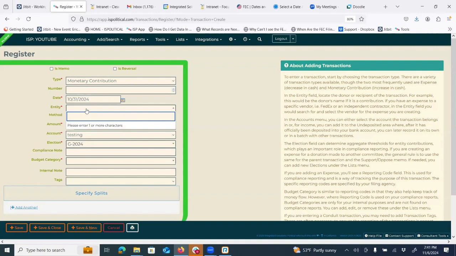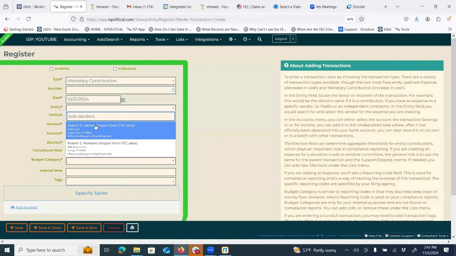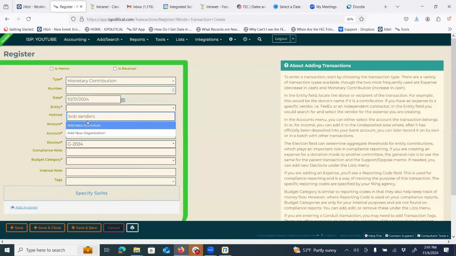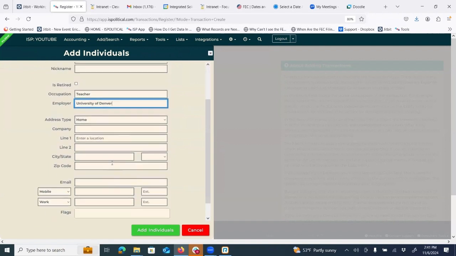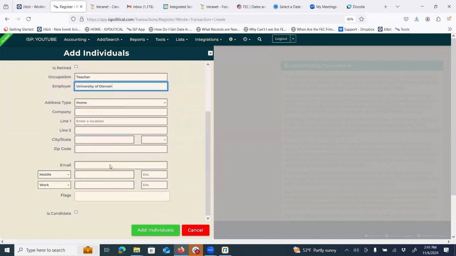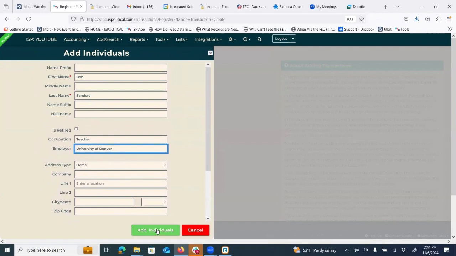So cool part about this data entry is that if the person isn't in the system yet, I can just search them. Let's do Bob Sanders. And since he's not in the database, the system gives me the option to add him. So I'm going to hit add new individual, Bob Sanders, occupation, teacher at the University of Denver, and then whatever other information that I've got here I can fill out. But I'm just going to do that for now. And I can hit add individual.